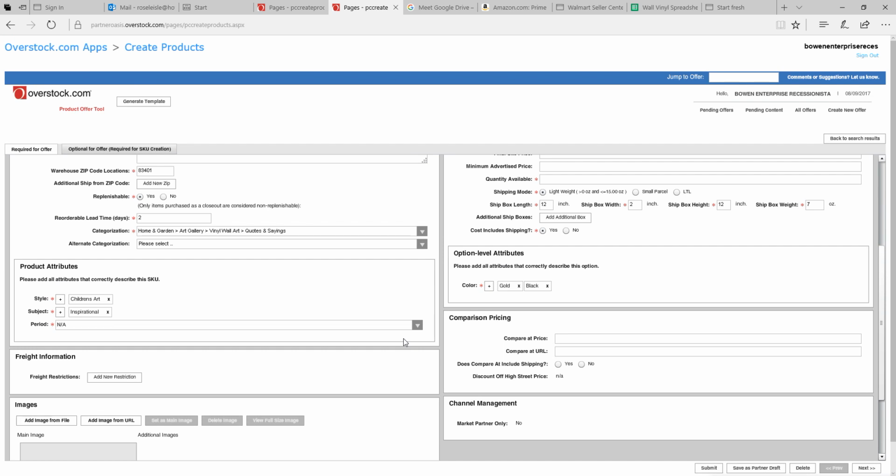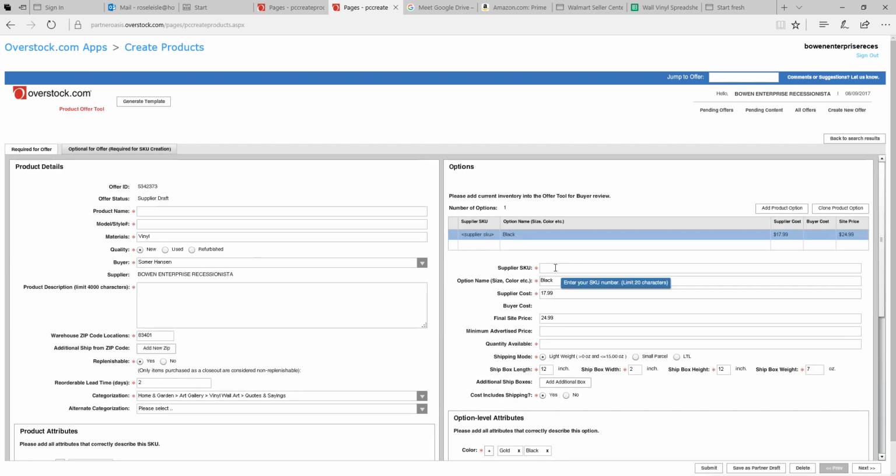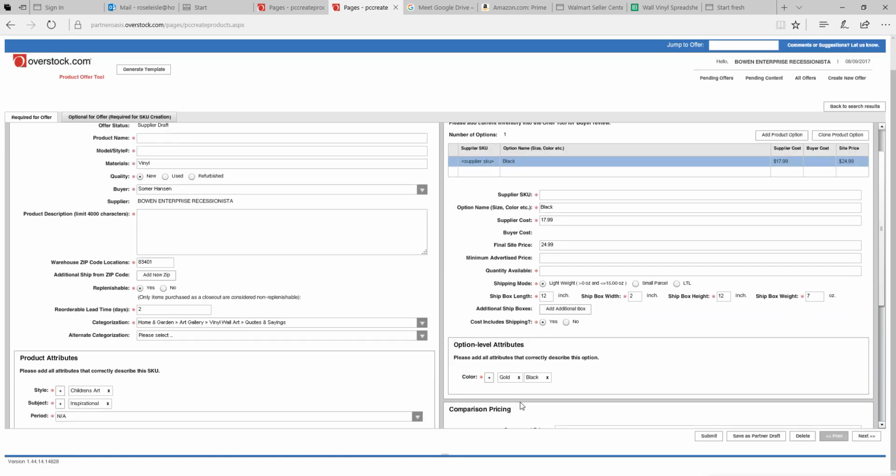Over here is our SKU, the color of the wall vinyl, the cost that we're going to put in for that, the site cost. That's how much Overstock is going to charge on their site for this product. These are all lightweight, so you can leave that, and then leave the shipping stuff is fine. And they're all going to be about 7 ounces, so just leave it at 7 ounces. The cost includes shipping.